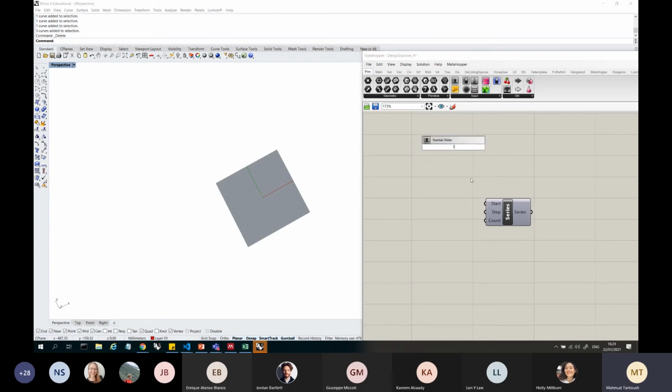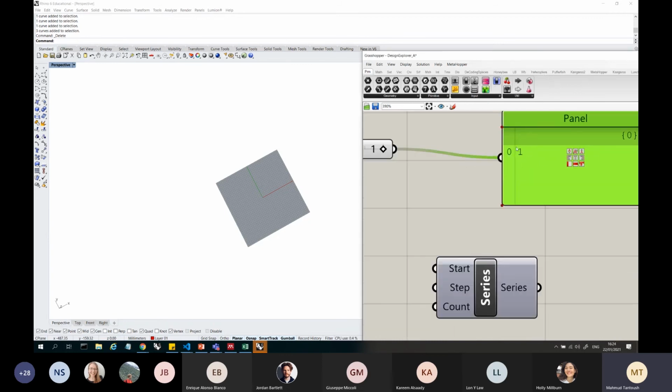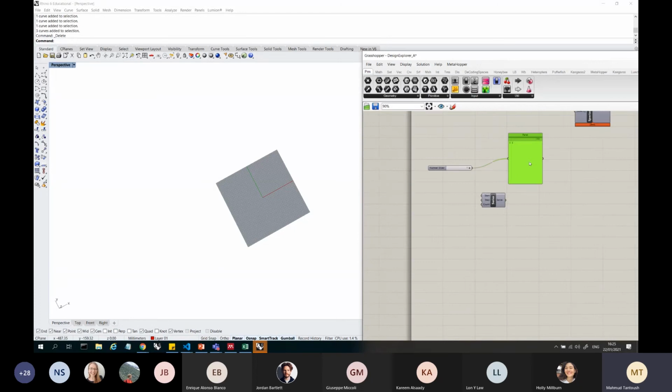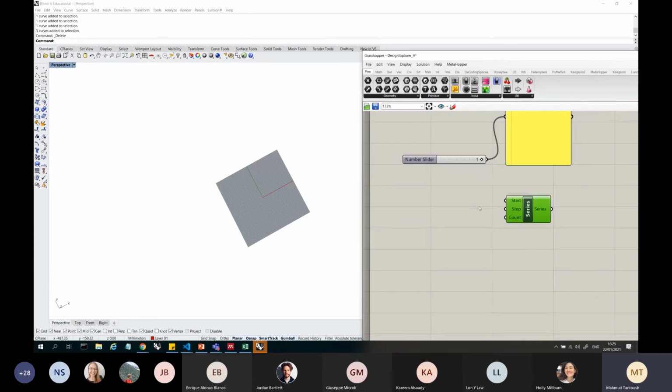If I just type in 1 and get a panel, the panel helps me read the output. I can see I have one item, and I can see this is an index. It's telling me that you only have one item in this list. You can think of this as a list with one item, or just one item. Doesn't matter.